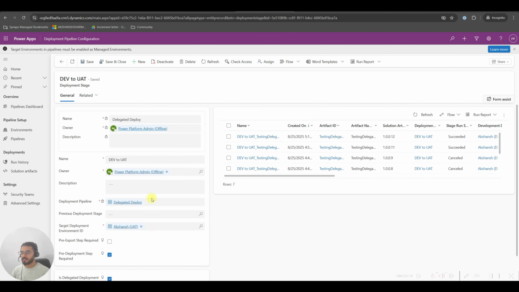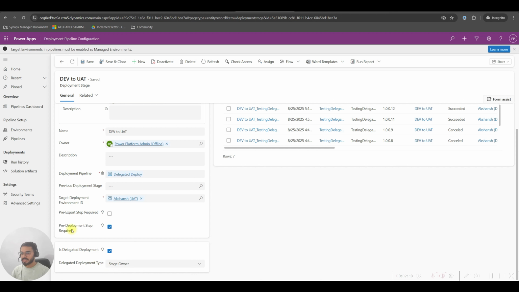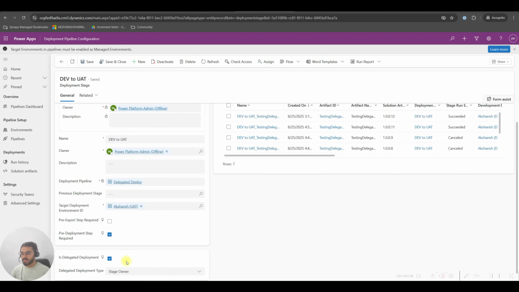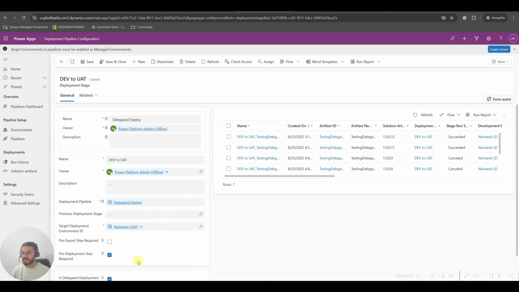Then let's check this one. You can see I have pre-deployment step required and is delegated deployment checked as well. So I selected stage owner. Service principal is a completely different setup. If you want, I'll make another one for service principal, but this one I use stage owner. Stage owner, what does that mean? As the name signifies, who is the owner of this particular stage, which is dev to UAT.